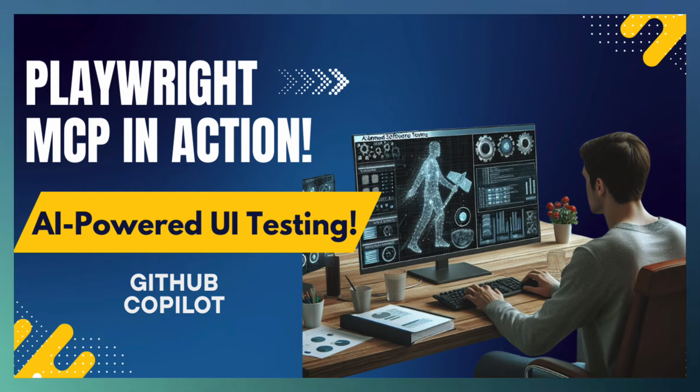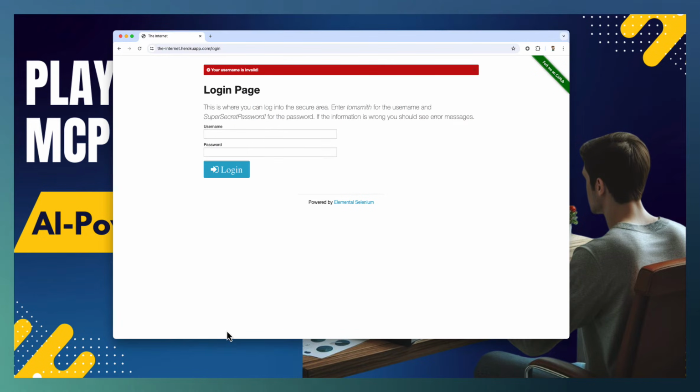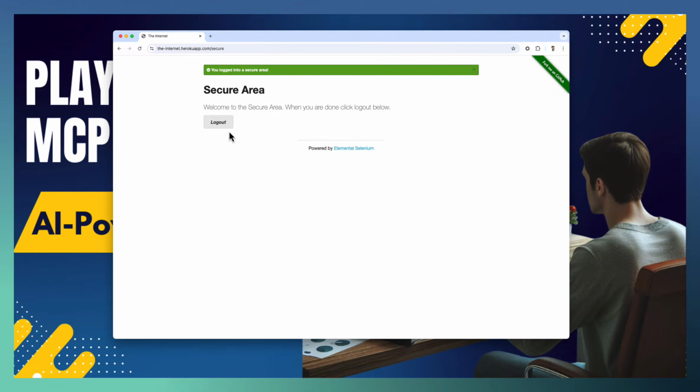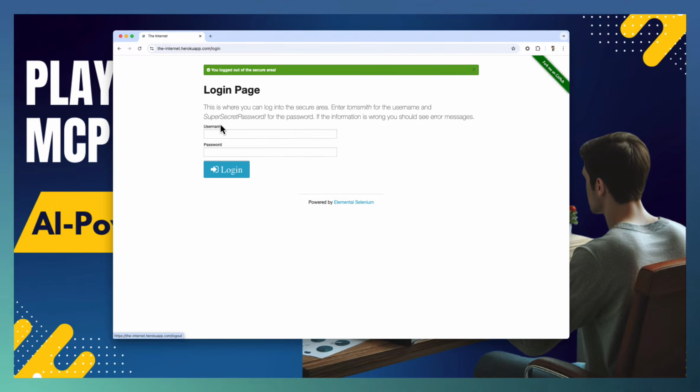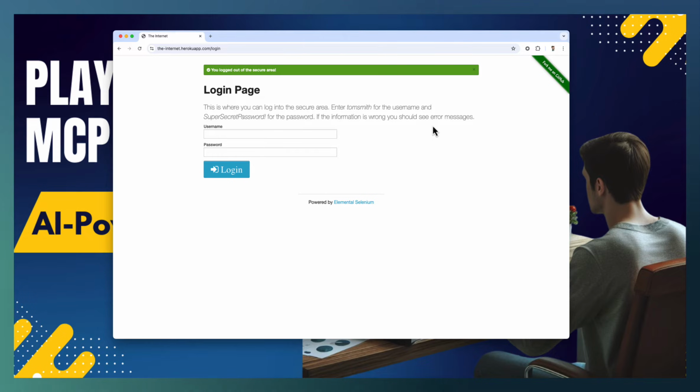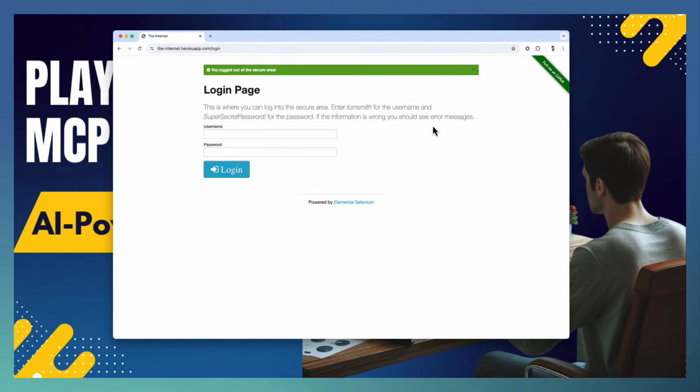Here, I have a simple web application with a login page where you can pass the existing username and the password provided here. Let me pass it. Once you log in, it takes you to a secure area. This is a simple web application with a login scenario. Let us use this page for automating or testing how Playwright MCP Server will work with GitHub Copilot Agent mode.